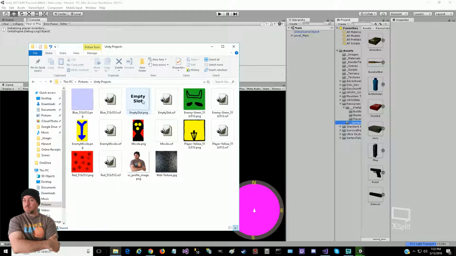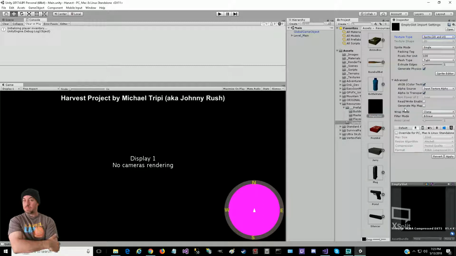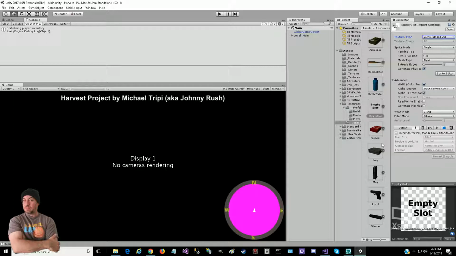All right, so what am I looking for? Where's my, here it is, empty slot. So let's just drag that and drop it into Sprites. So let's click on that. I'm going to change the texture type to Sprite 2D GUI. And what else do we want to do? We want to apply that. There we go.